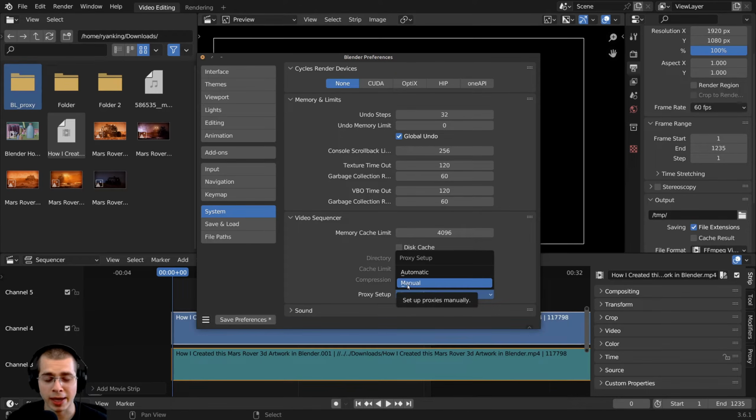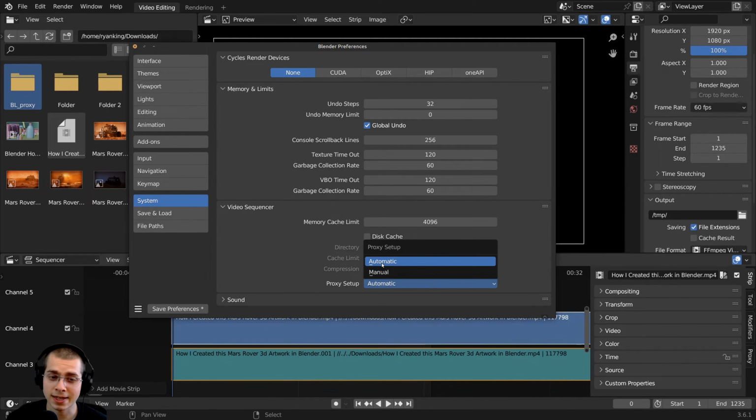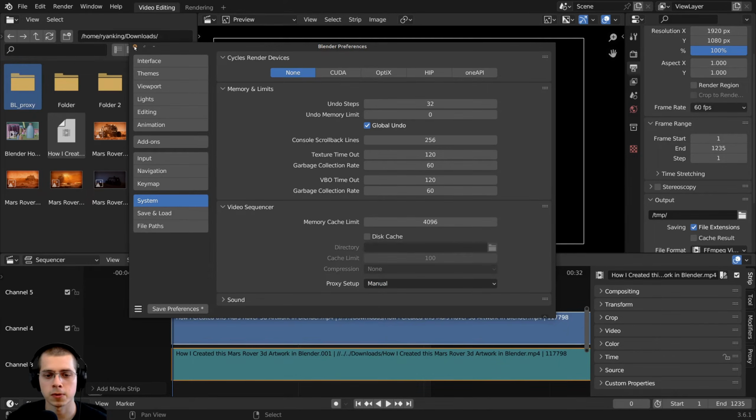I actually use manual because I prefer just to keep it at manual, and I only want to add proxies to the videos that I want to add it to, so I leave it at manual, but you could leave it to automatic if you want to. But even if this is set to automatic, you can still set up the proxies manually. So it really doesn't matter, you can use whichever one you want. I'm just going to leave it at manual, and then I can close the user preferences.